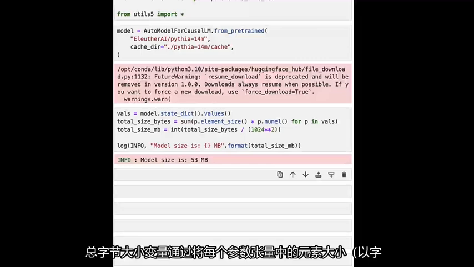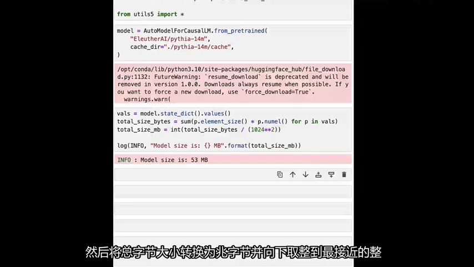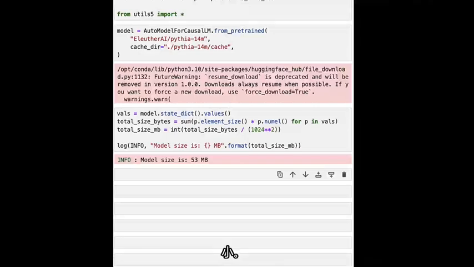The total size bytes variable calculates the total size of the model in bytes by summing the element sizes in bytes multiplied by the number of elements in each parameter tensor. The total size in bytes is then converted to megabytes and rounded down to the nearest integer. This gives us the model size of 53 megabytes we also used in the calculation example earlier.